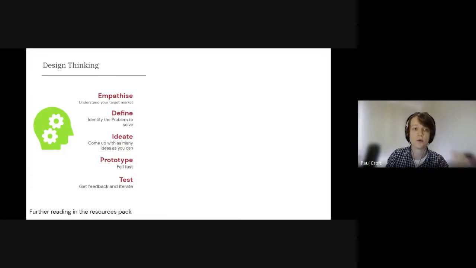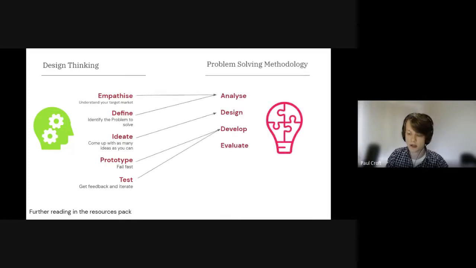If you're not sure what design thinking is, that's okay. I've got a really quick introduction here, and there's some more research reading in the resources pack that we are sharing with everyone. But essentially, it's very similar to problem-solving methodology. At the beginning, they've got to understand their target market. Then they've got to figure out what is the problem that they need to solve for their target market, and then come up with ideas. They've got to make a prototype to see if it's going to work, get feedback, and iterate. I'm not going to go into too much more detail here, but I want to show you that it does connect really neatly into the problem-solving methodology.